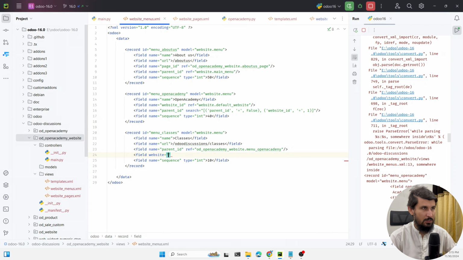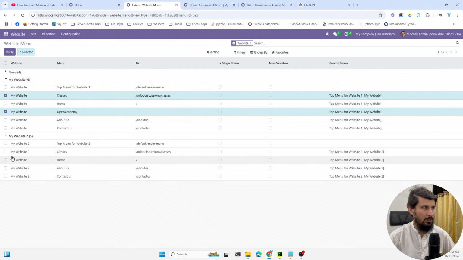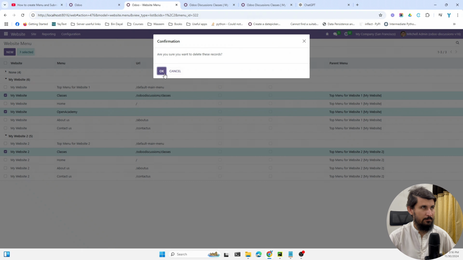So we need to mention here website field name equal to website ID, and then reference should be this website. Okay, so that it just create the menu item for this website. Actually it created this menu item for this website also and this website, which is not our requirement. So let me delete this and then update the module again to see the change.